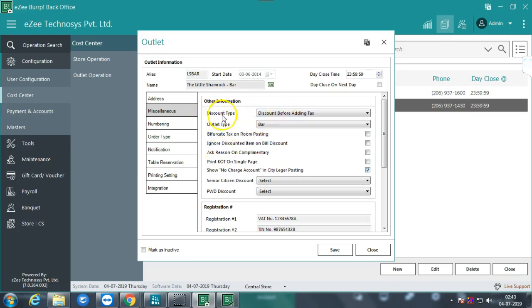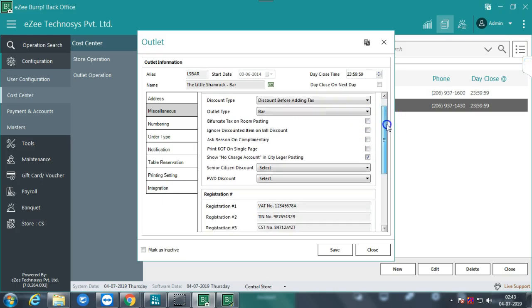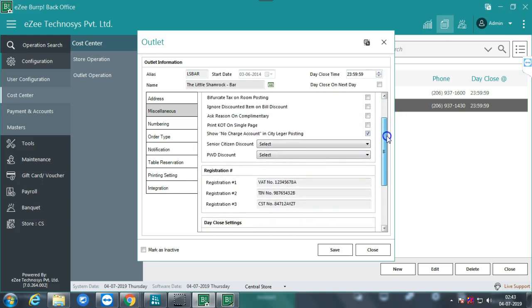See, this is a discount type. Like what discount type can be given for the particular outlet? Discount before adding tax, discount after adding tax, and its outlet type is bar, restaurant, or others. You can select that. Bifurcate tax on room posting. There are many options. If you go through this, you will be able to see. And some outlets have some other registration details, so you can put that registration detail here.